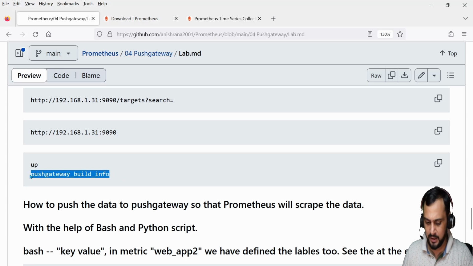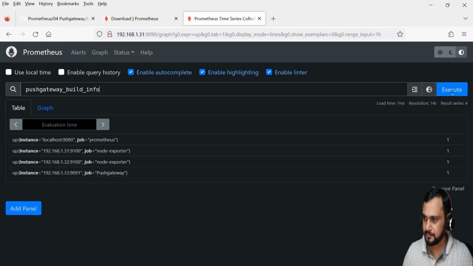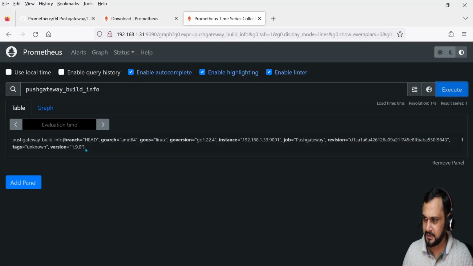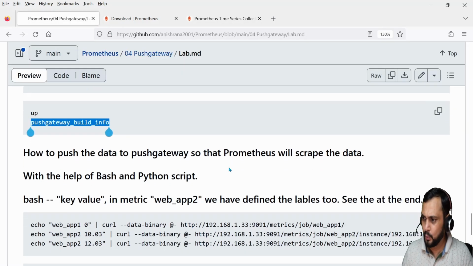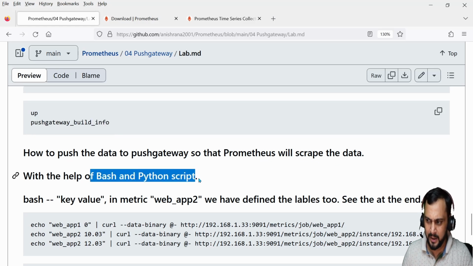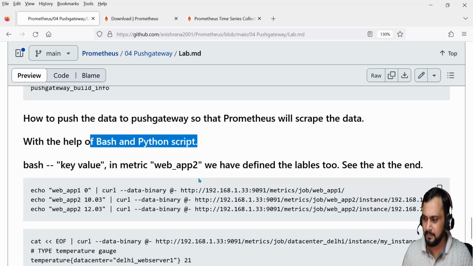This is what I can use. Now execute this. It says everything here: head, branch, and so on, Linux, Go Linux. This is the IP address of my push gateway. Everything I see here. Okay. How to push the data to push gateway so that Prometheus will scrape the data. With the help of Bash or Python script, we can push the data to the push gateway.